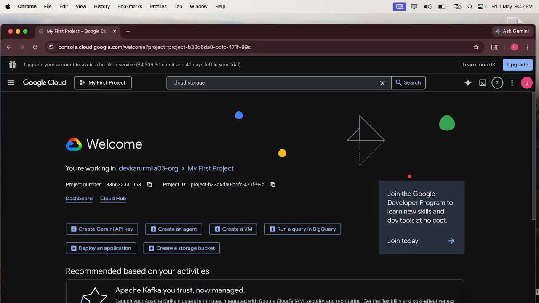So guys, in this video I'm going to show you how to create a bucket in the Google Cloud Platform, which is also known as GCP. If you are working in cloud computing or data engineering, or using services like BigQuery, Airflow, Dataflow, then Google Cloud Storage is one of the most important services that you should know. To use Cloud Storage, the first thing we need is a bucket.